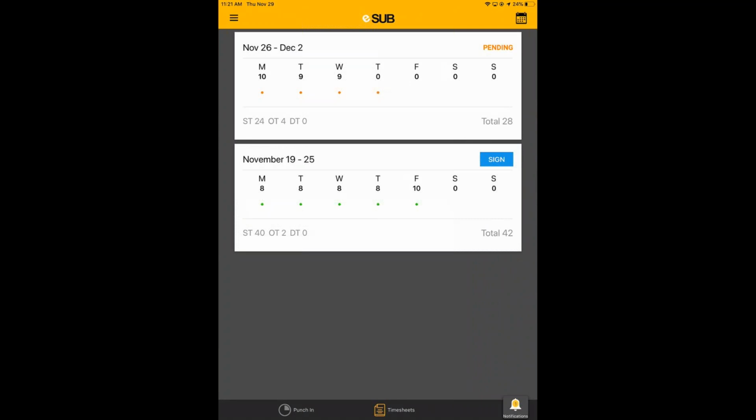Once the time's been approved, they'll also be able to sign it in the back office as well, or excuse me, sign it out in the field as well. And we'll take a look at that approval process and notice that my time for the 19th through the 25th has been approved, and it'll be ready for signature.